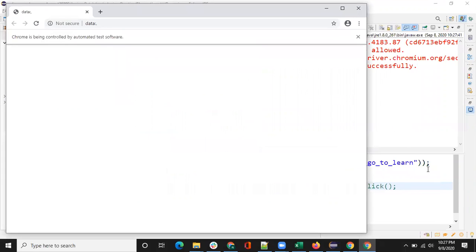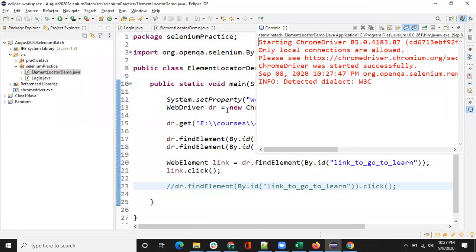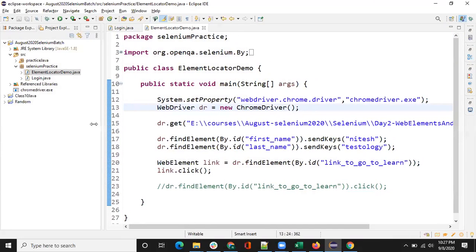So this is opening one Chrome. It is doing all the things automatically. I have not touched anything. Okay, this is working.